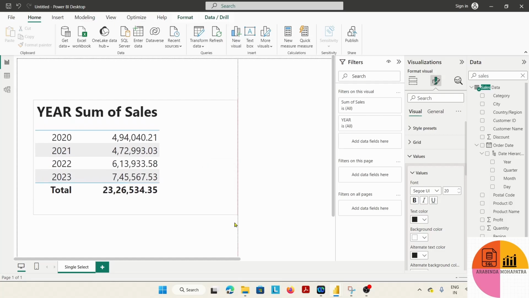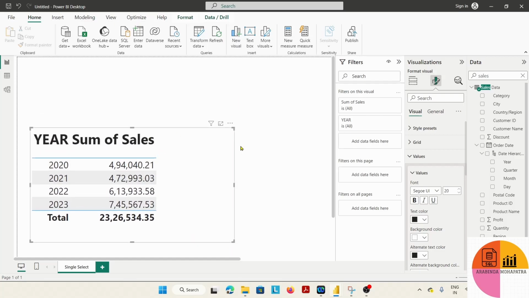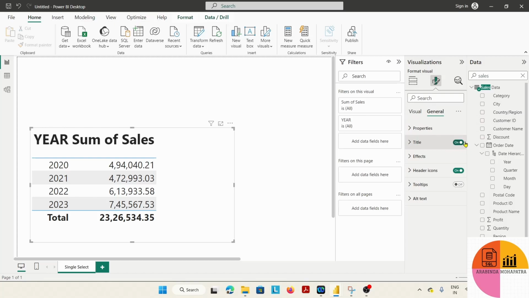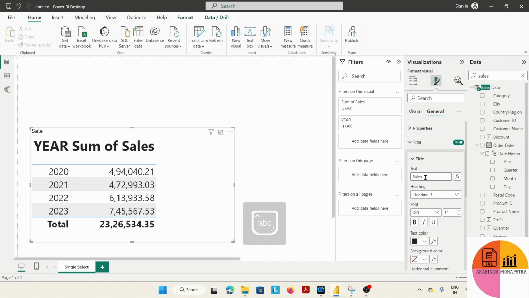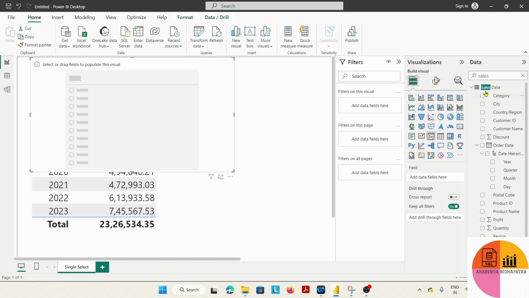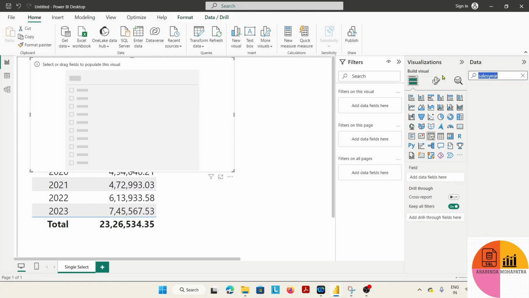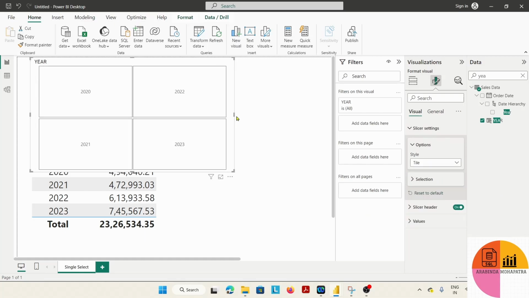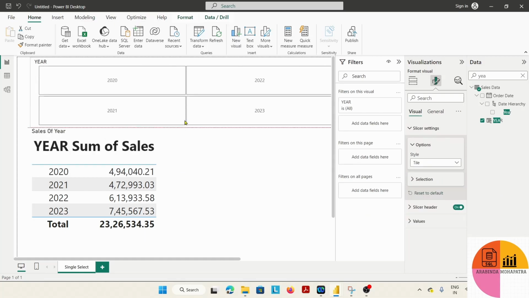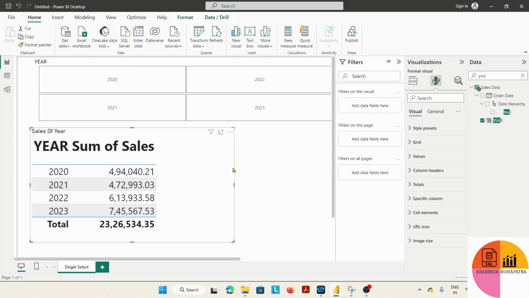Now I'll go to the title and turn on the title. Whatever the title is here, it will show sales of year something. Let me add a slicer here. I'll make this slicer vertical, in tile style. Whatever you need, you can do it in your own way. Okay, fine.